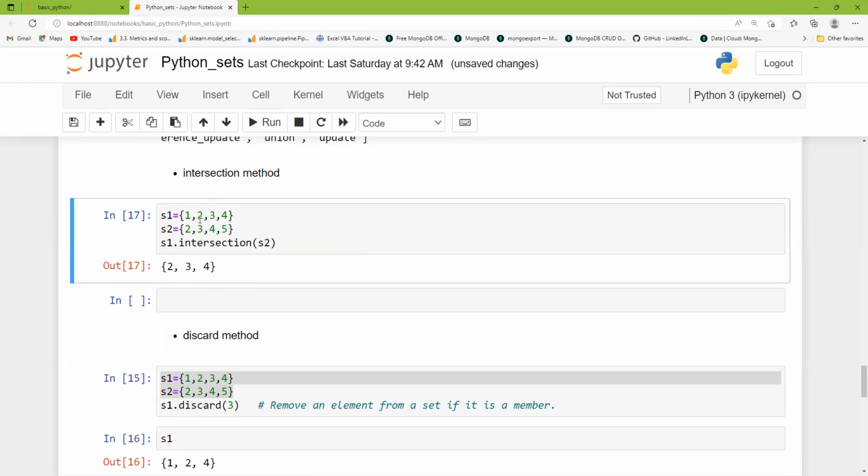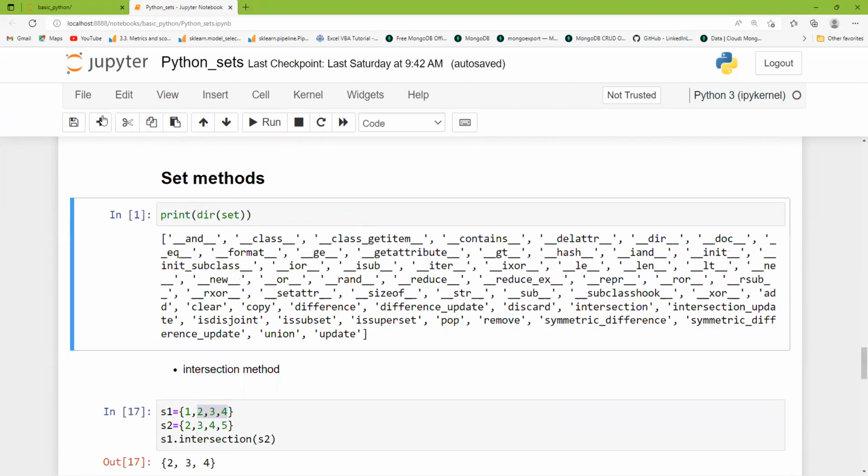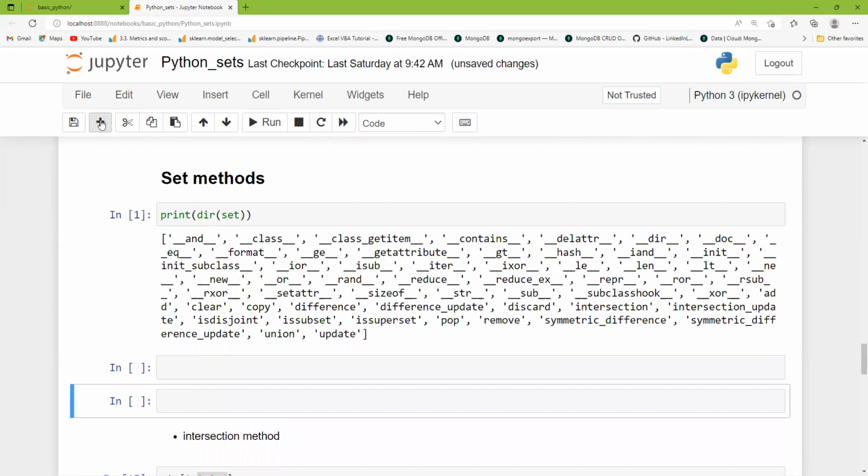So what are the common elements in these two sets? 2, 3, 4, and this is a 2, 3, 4, 2, 3, 4. These are the common elements. So it will take the common elements of these two sets. So S1 dot intersection S2. Same if you take S2 dot intersection S1, it will give you the same result. Yes. So this is the intersection method. I hope all of you understood the intersection method. Then it's an easy one.